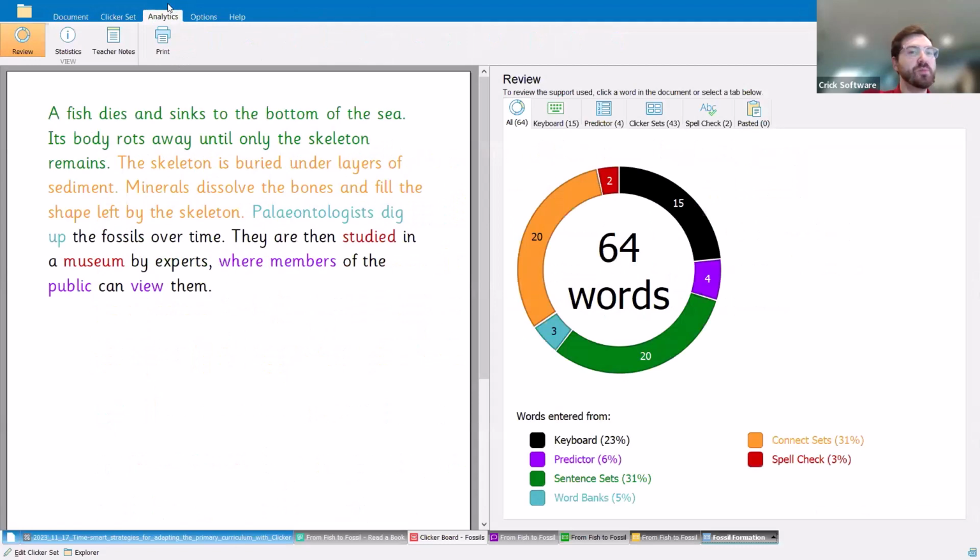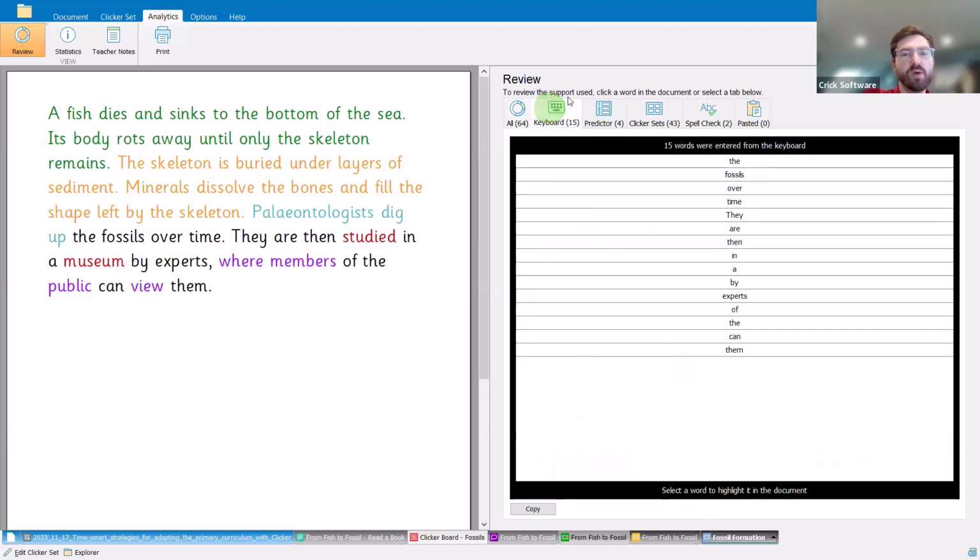However, at the top of the page here, if you click on analytics, that will break down the whole document of Clicker and tell us exactly where the work has come from, what is being used, how much of the different tools is being used. So as you can see here, we get a really nice pie chart, and we can go through here. So we've got 15 words that were produced on the keyboard.